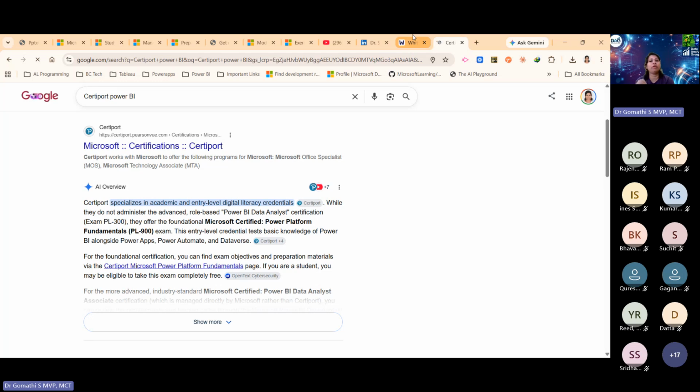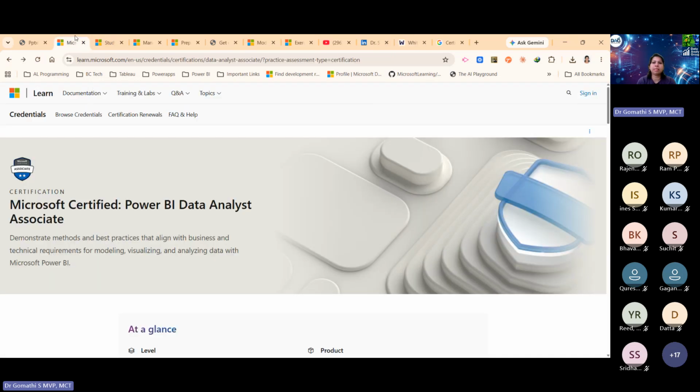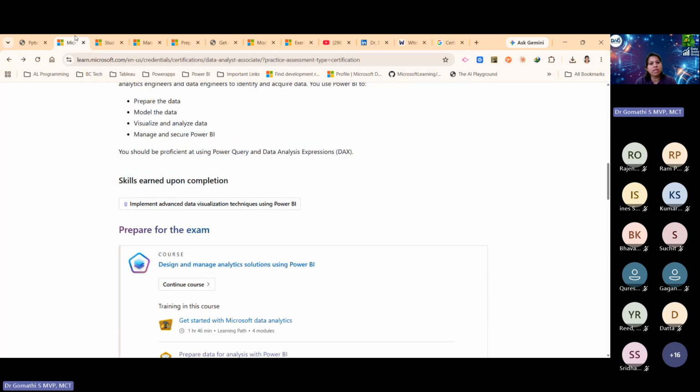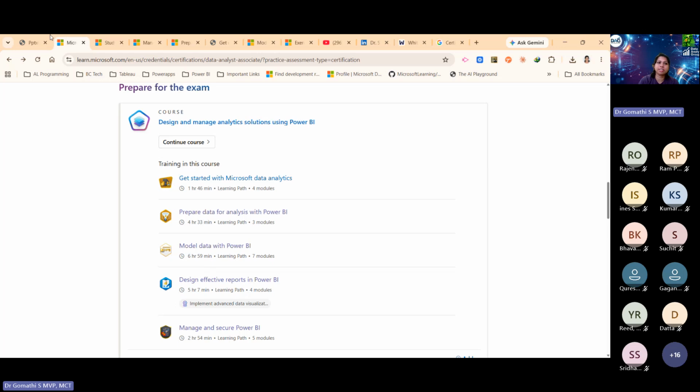I'm not forcing you to do the Certiport. What I'm trying to say is, don't 100% rely on dumps or anything. Just complete this learning path clearly, understand each and every concept here, do all the exercises. Okay. And then try to go for the exam.